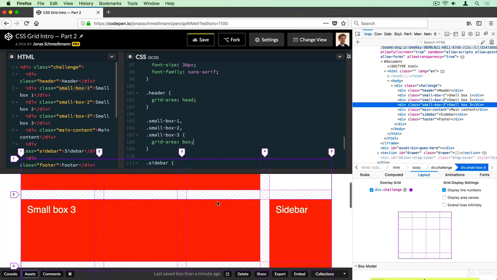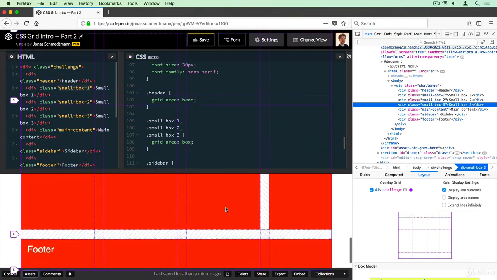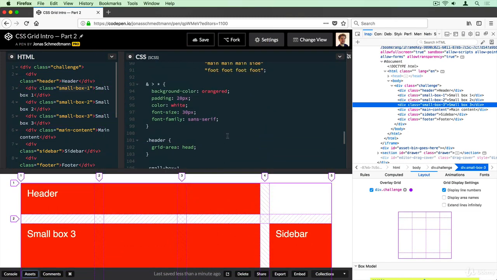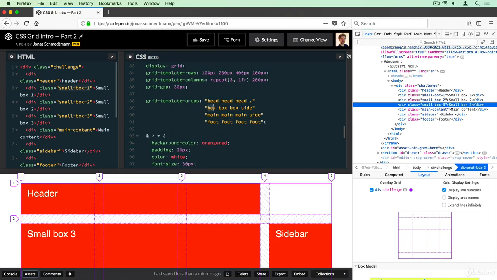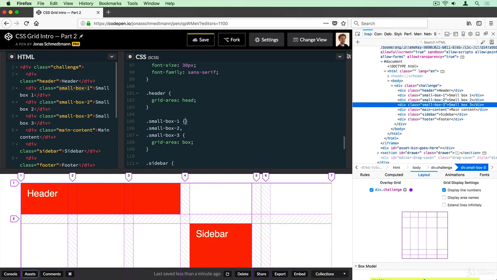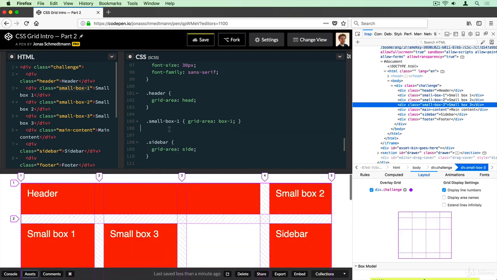So let's take a look at that. And that's actually not quite what we want, because the template area definition is not really correct. Okay, so what we say here is that this area here should all be the same, which in fact it is not. So let's actually, to make it correct, give this different names. And so what we have to do now here, grid area should be box 1. So let's get rid of that.